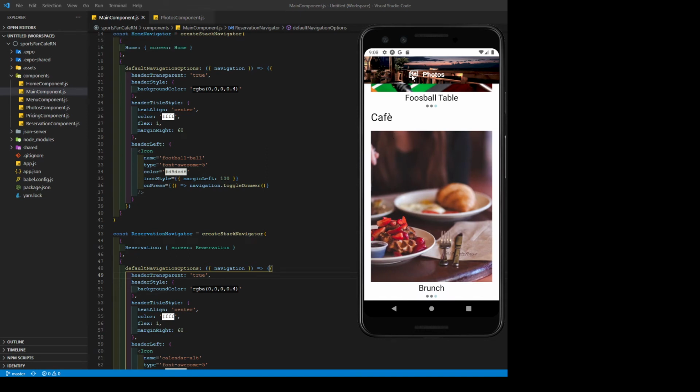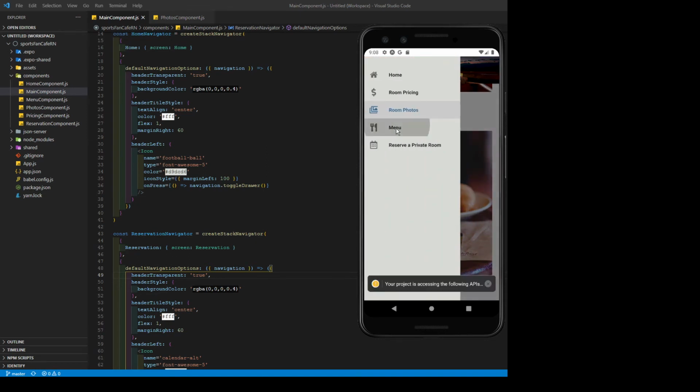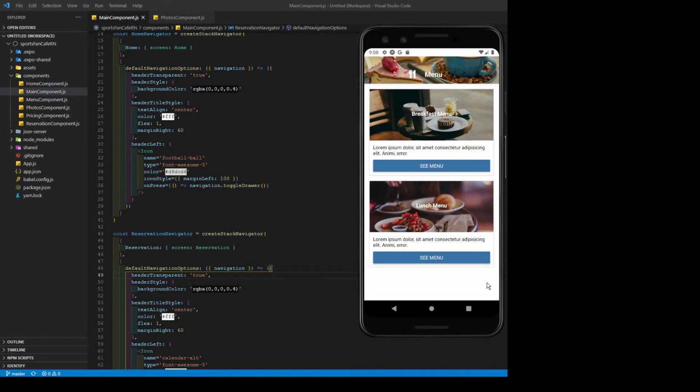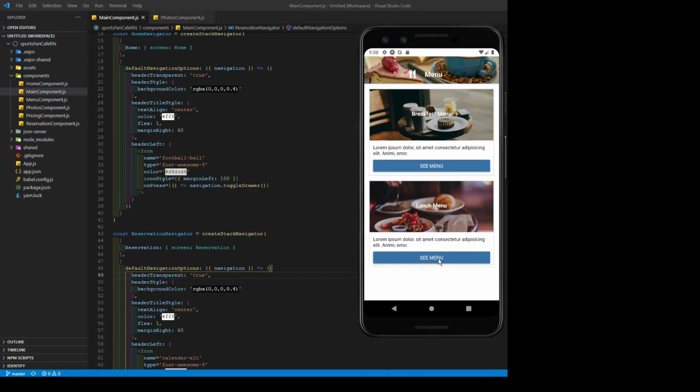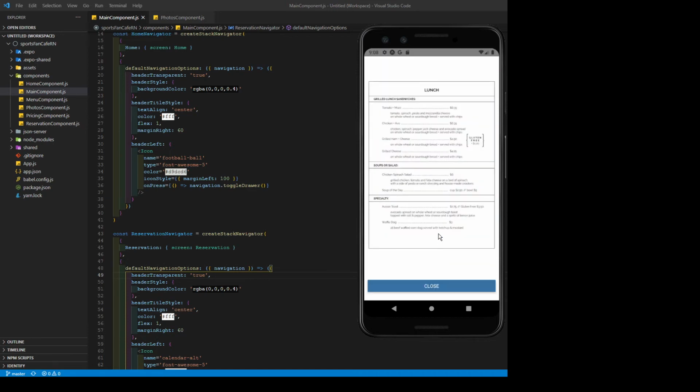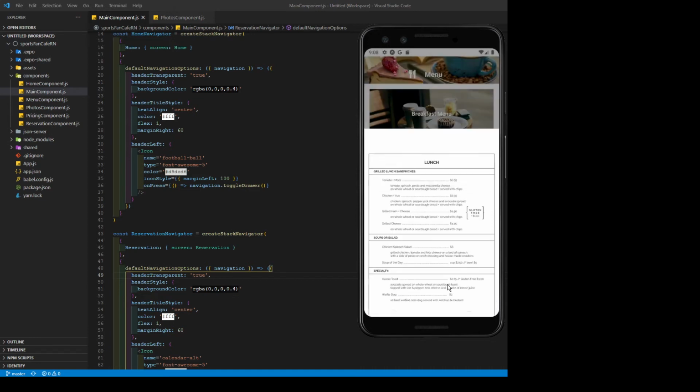Next up, we have the menu, and clicking on the appropriate button opens up a menu for either breakfast or lunch. For right now, it just shows a picture, but again, once I add a database for a backend, I wanted to be able to have this data dynamically generated and fill out the menu options.